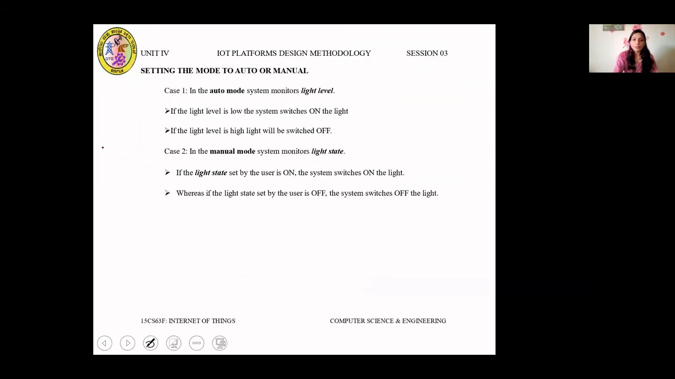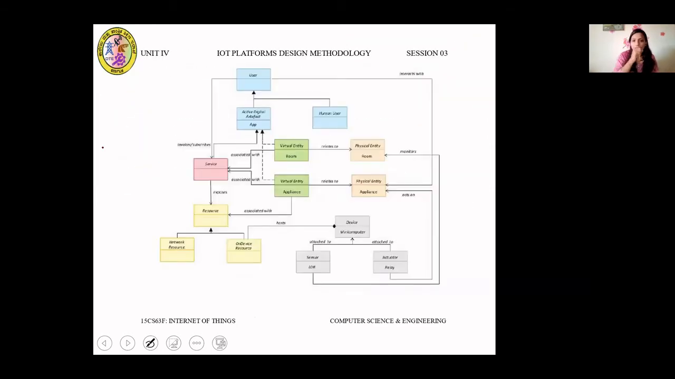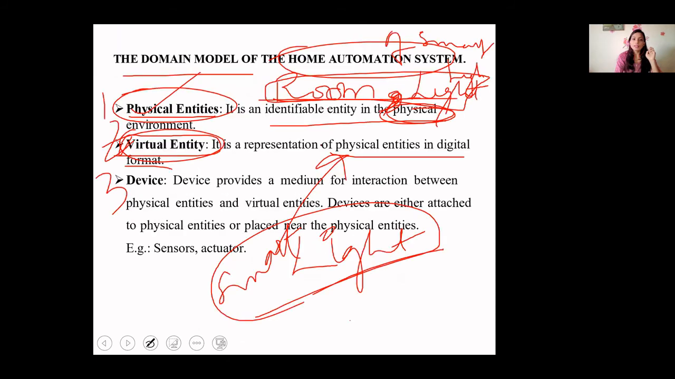For example, see this diagram. The physical entities we had in home automation: room we had, and any appliance. It can be light, refrigerator or anything. I'll consider it as light. These are physical entities. For these, a corresponding digital representation is required. So in the digital world, how is it represented? It is represented by a virtual entity room and a virtual entity appliance. So this also we have to do in domain model specification.